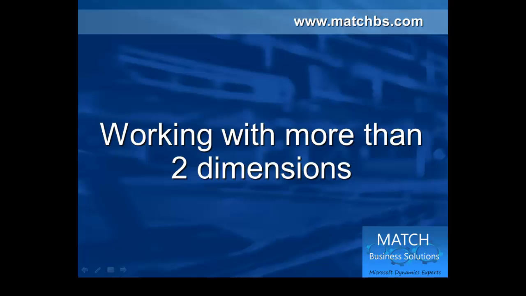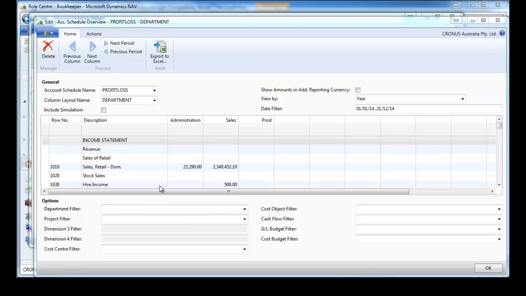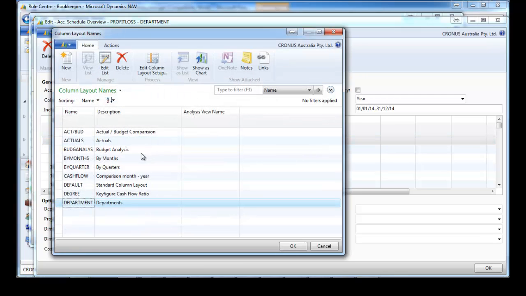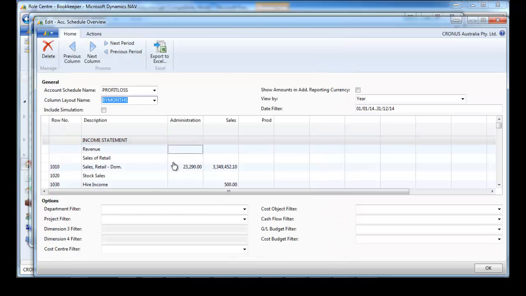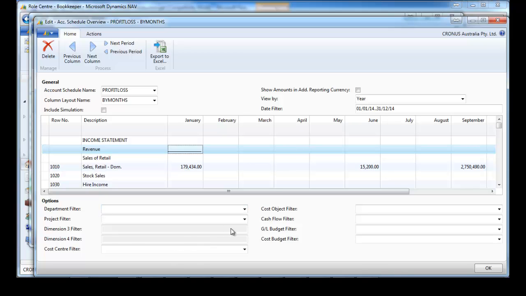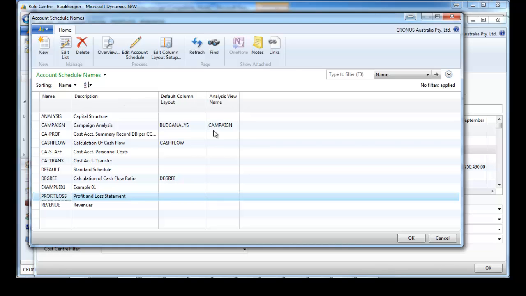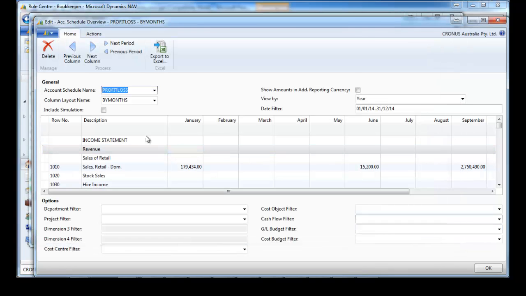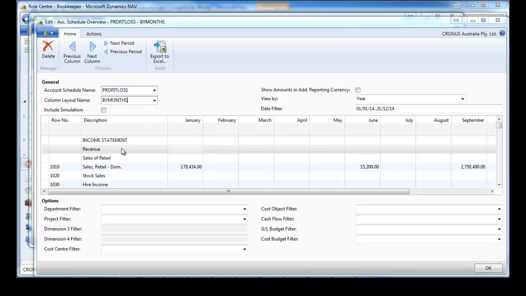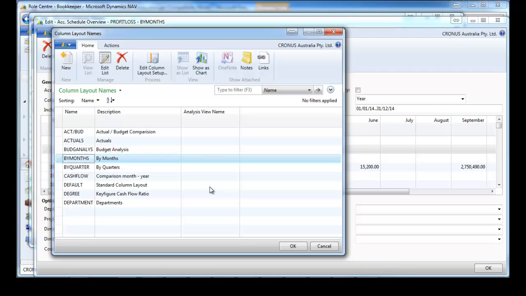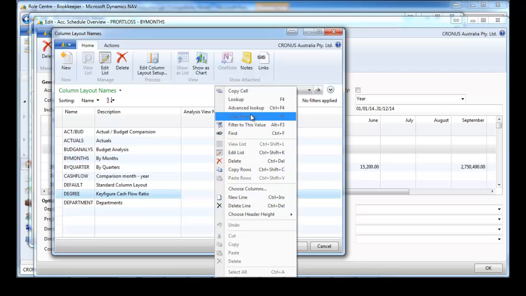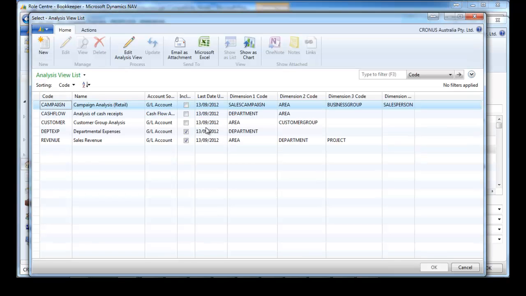If we want to work with more than 2 dimensions, how do we do that? You see that the first 2 dimensions, department and project, are editable by default, but the other columns are grayed out, other filters. So to get that activated, you need the analysis view name, which is both on the lines and on the columns. That needs to be filled with the same analysis view.